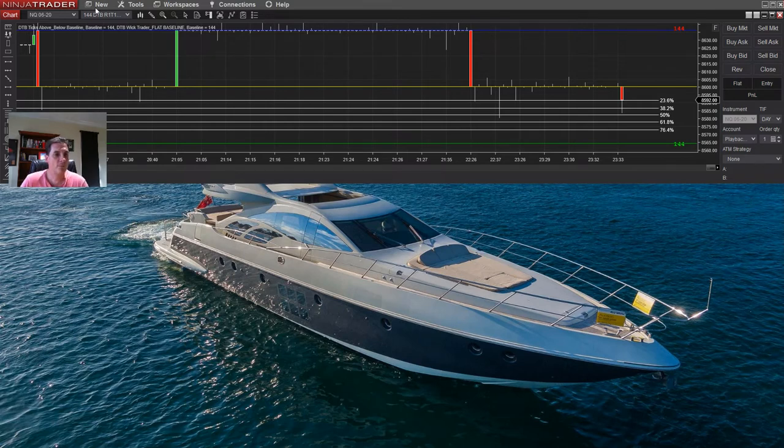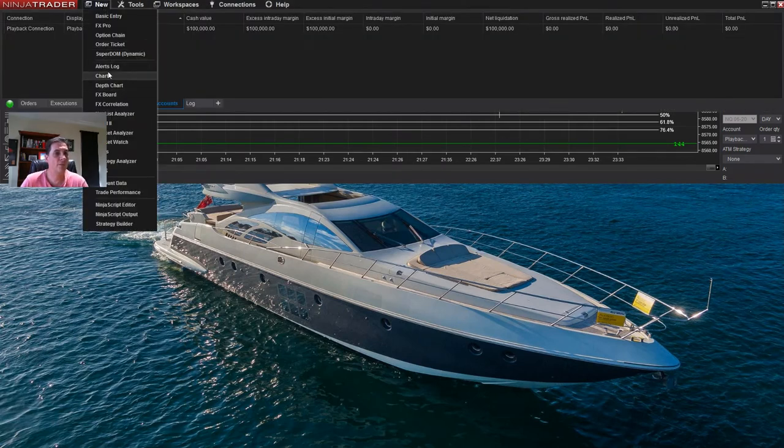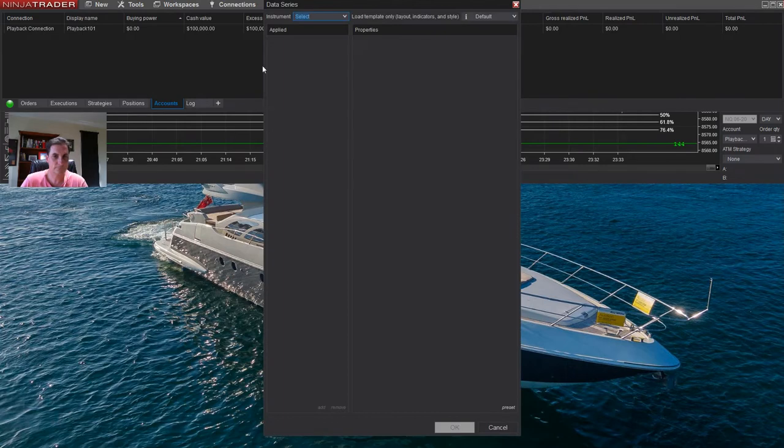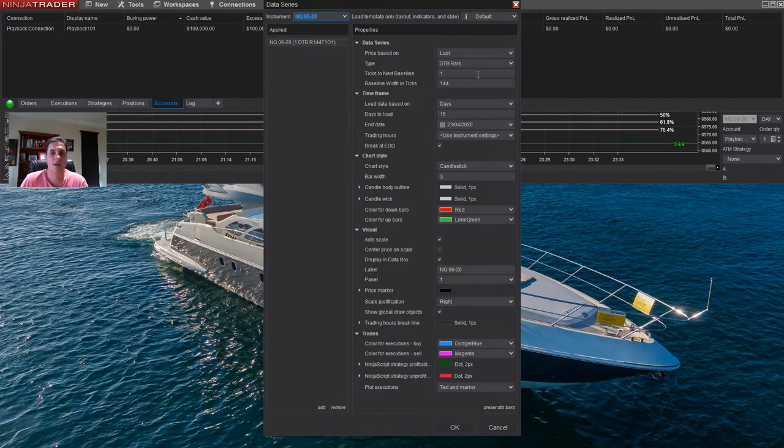Now we're going to go back to our control panel and we're going to open up a new chart. Now this chart, we're still going to keep the NQ. This time we're going to select an 8 and a 16 tick bar. We're going to keep break at end of day on with this example also. We are not going to center price on scale.